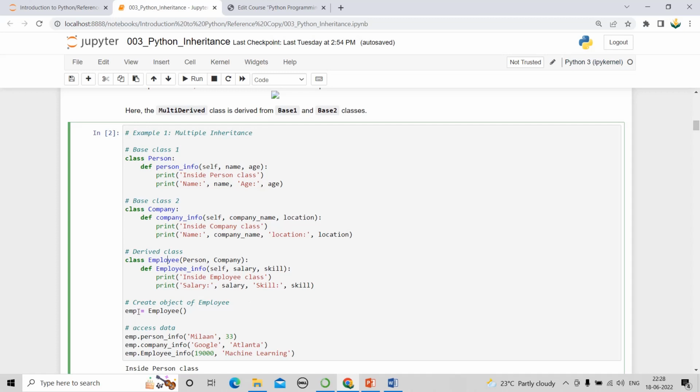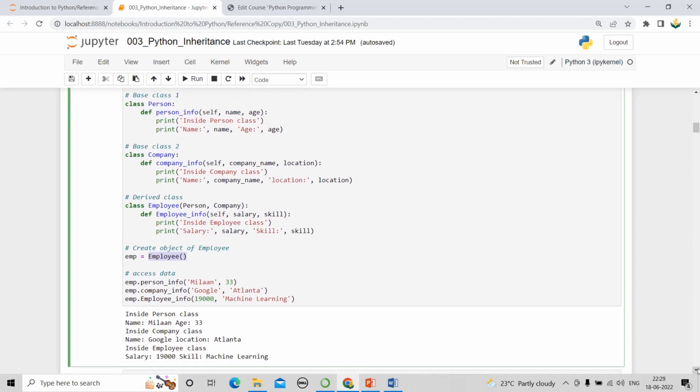Now, how we can access this is pretty straightforward. I'm going to create an object called employee, and I'm going to call the class called employee, which in my case is the derived class. Using this derived class, I can access all the methods like person info, company info, as well as employee info here. And I'm going to pass the values for those.